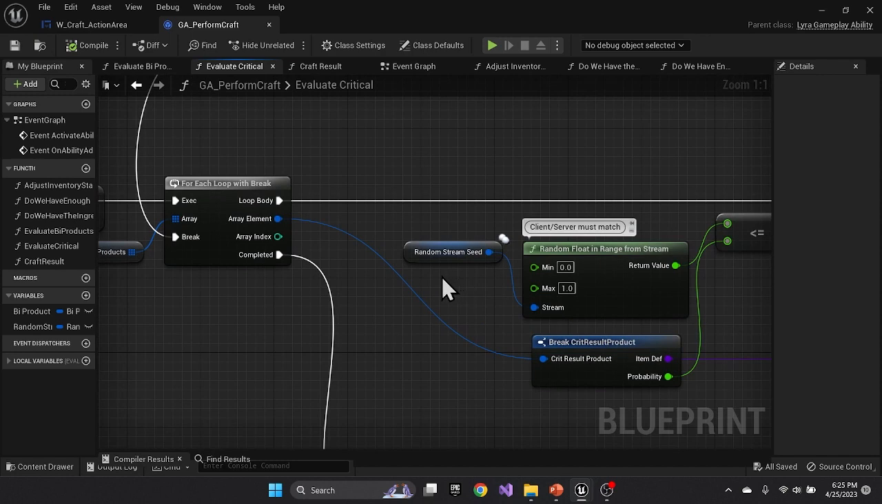In order to do random number generation, you need to have the client and the server generating the exact same random number so that the visual effects on the client and the resulting item on the server are the same. So you do that by using a random stream seed that's replicated.